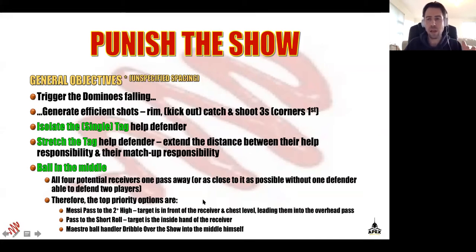The Messi pass, so Lionel Messi, the greatest passer in football history in many people's estimation, known for his quick passing. So the Messi pass, a quick pass to the two-high. And the target is very important. We want to put it in front of the receiver, so you lead them into their vision and seeing the floor, and basically a chest height catch, because the next pass they're likely to make is an overhead pass.